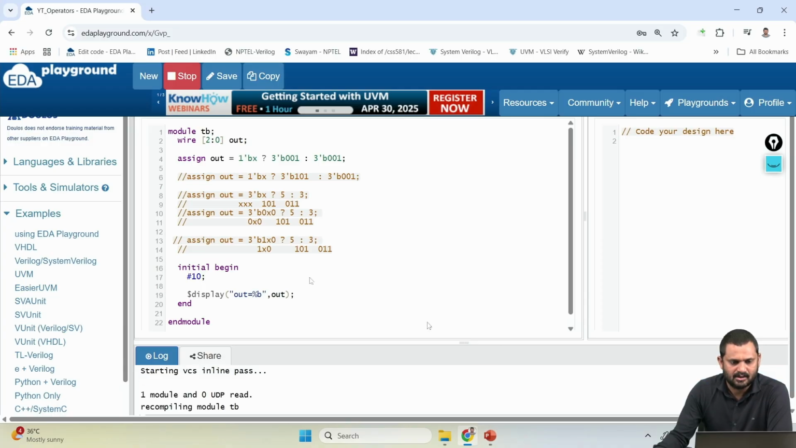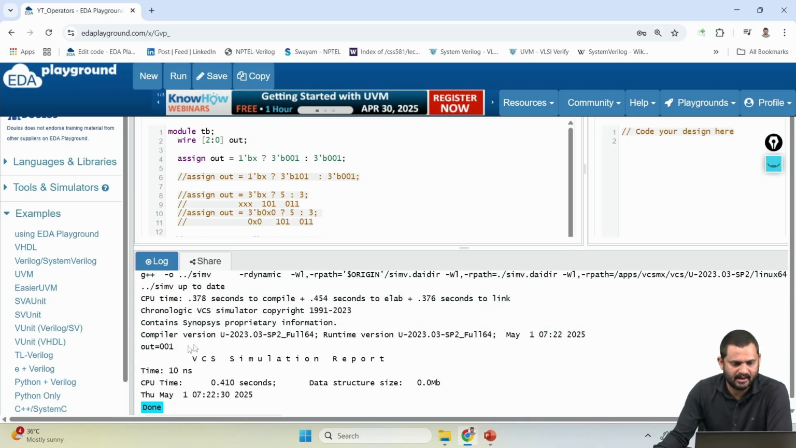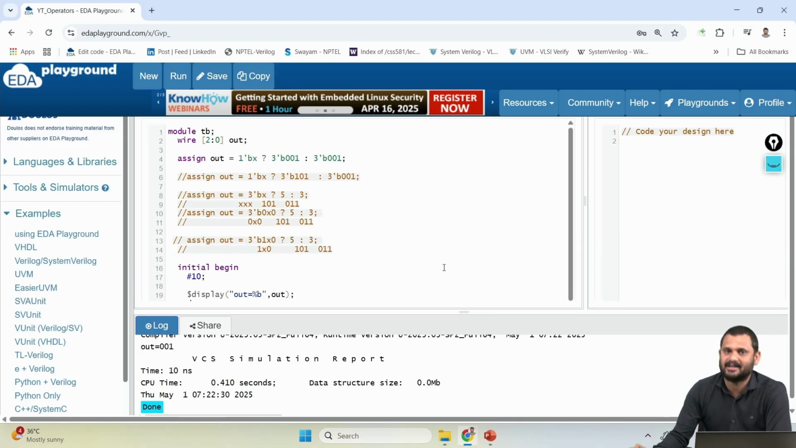So I'll display the output. Okay, now the out is here: 0 0 1. See, the out is equal to 0 0 1. So if the conditional expression is unknown, then it compares the true and false expressions bit by bit.